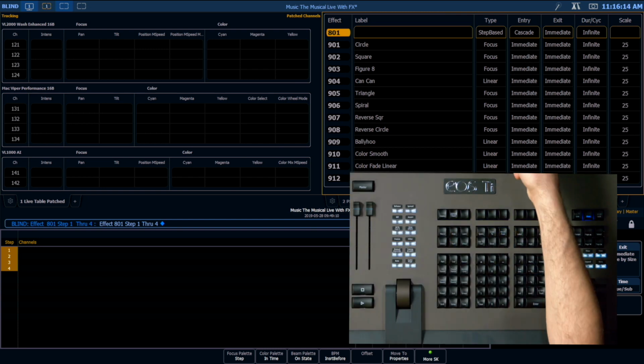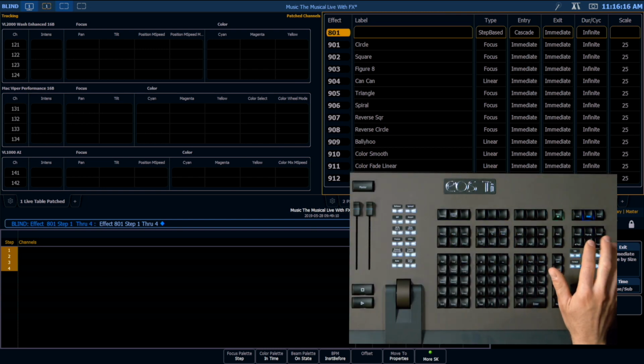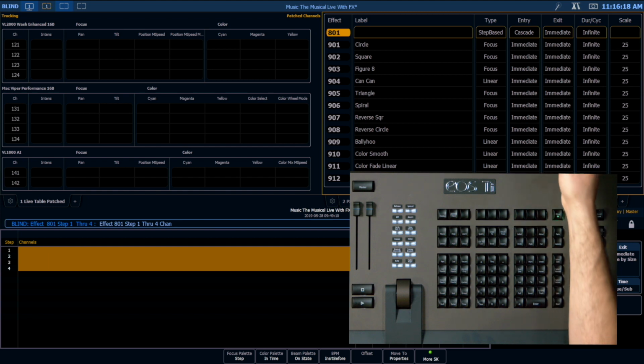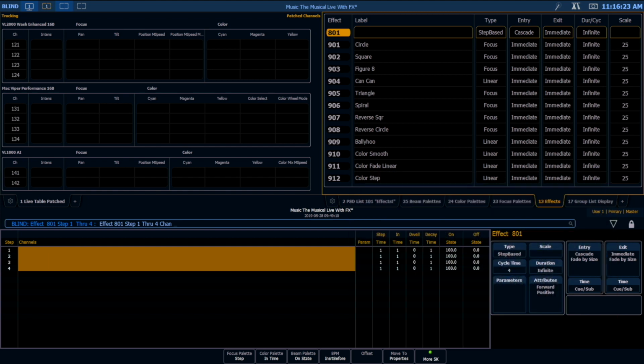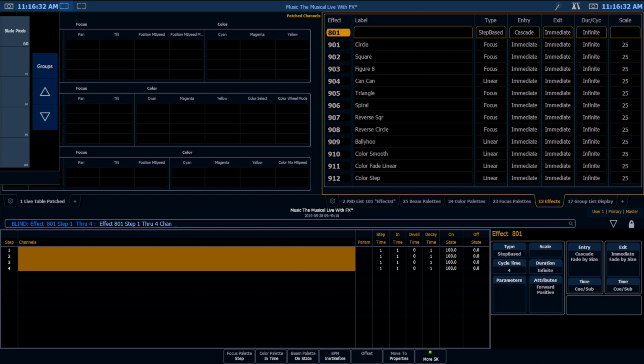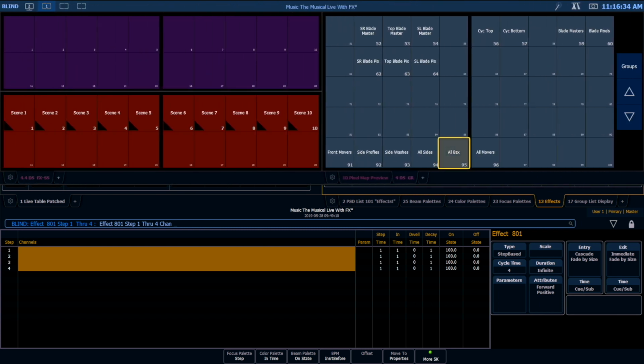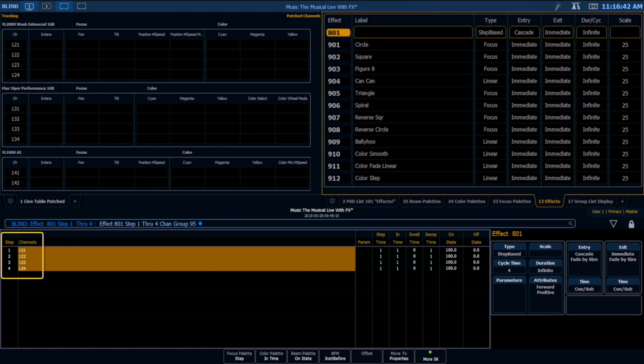Next, I have those 4 steps selected with that gold box. I can just arrow over, and I can add channels to this table. I can go through and add 1 step at a time, or I can add them in bulk. I know I want to use my 4 backlight movers, so I'm just going to tap on my backlight mover group, group 95, which is all backs. And it's going to take that channel selection and fan them amongst the 4 steps. So now I have 4 steps with 4 channels.